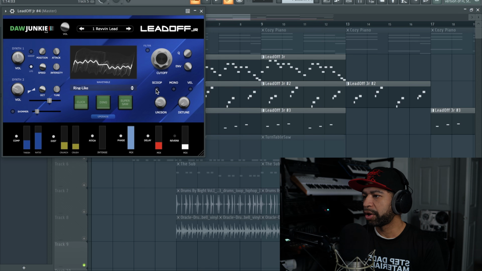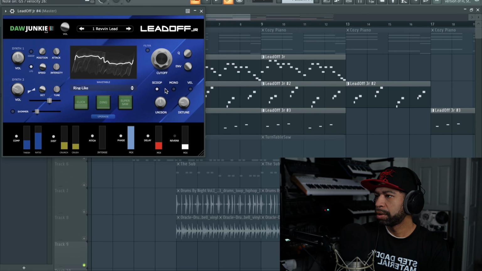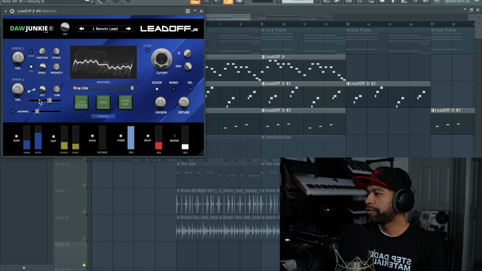Some of the features in this I like are this scoop and this mono. So with this scoop, and then without the scoop, the same sound. So it's just adding more to it. You have unison and detune down here too that you could use. Over here, you have different waveforms you can go through on Synth 2. So you can just, bam, as you see, they switch up.